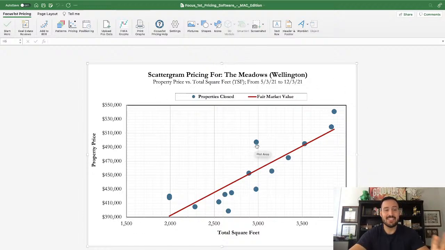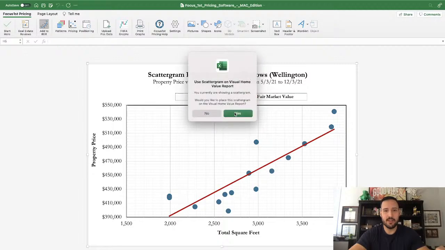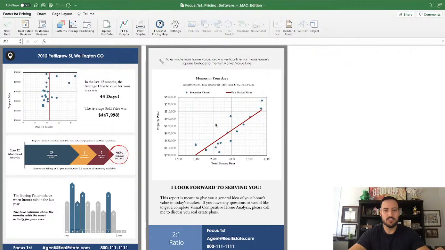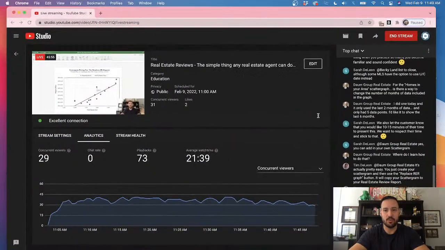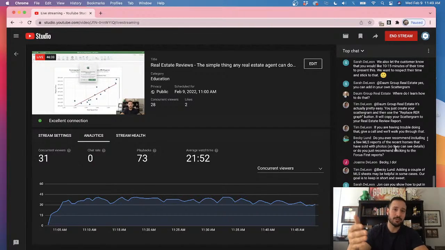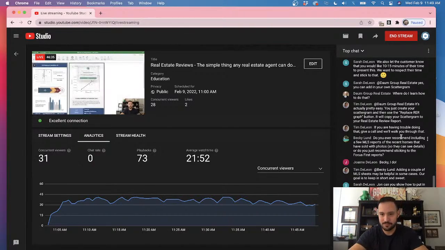Now the way that I can add this to that real estate review report is, once you have the scattergram open after creating it, you click this button here that says Add to RER, which stands for Real Estate Reviews. Clicking that button and then saying yes on this box that pops up, you'll see it now update, and I've changed that scattergram, adding it to the Real Estate Reviews report. So now you can go ahead and change that as well. Hopefully that was a good example. I believe that was Dom Group, just to show you how to do that. You're asking where to learn that. You can learn it right here as I go through some of this.